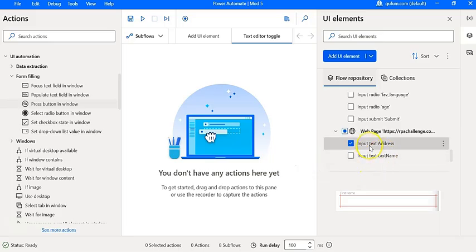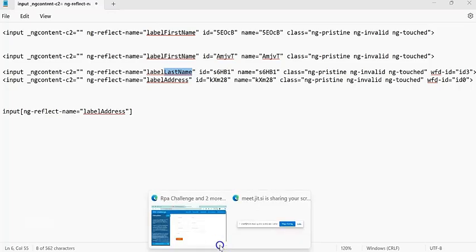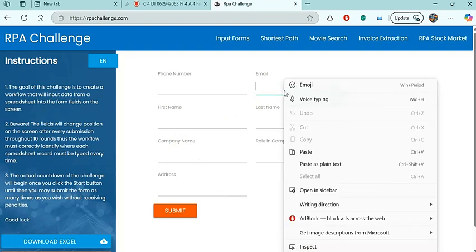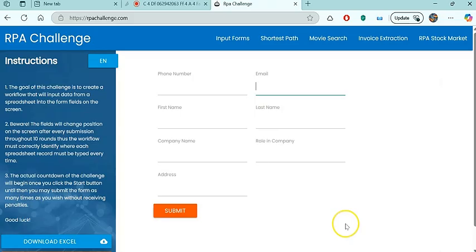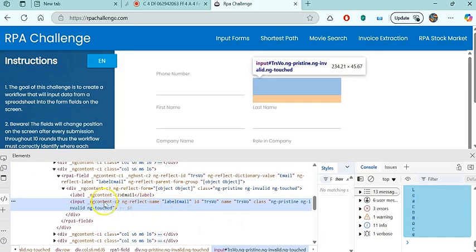Likewise, we need to create 7 fields for each of those text boxes, and we need to give label whatever is present in the HTML. By the way, you cannot give your own. Let me go to, let's say this time, email. You have to right click on it, click on inspect. Can you see this time the ng reflect name is label email because that's an email. So you cannot give anything on your own.